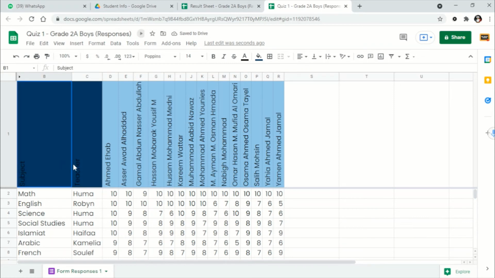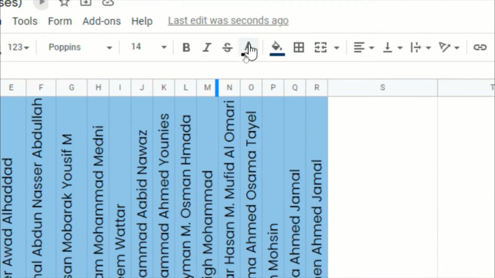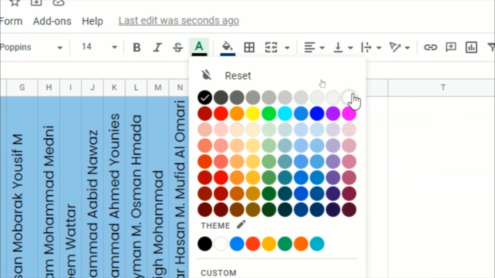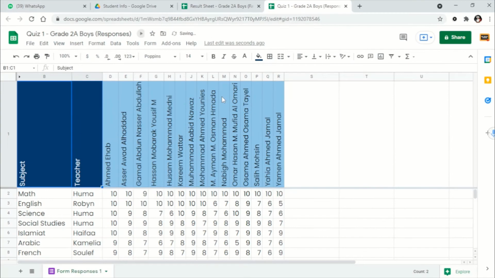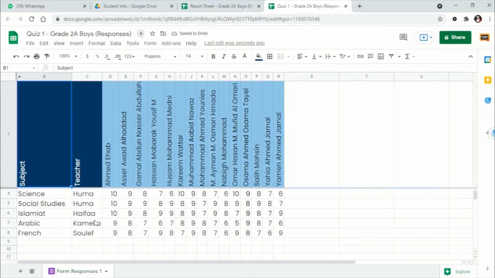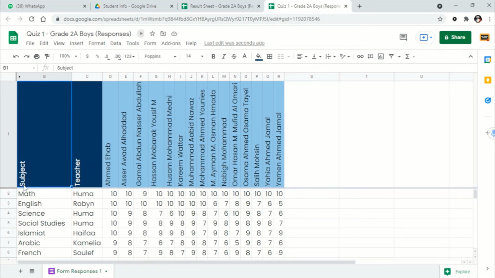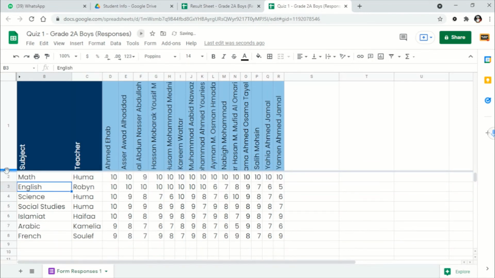Now here I made the text color white from here, because the background is dark, so I need to have the text color like this. So in this way I have made it. Even now, if I want to change the height of the row, I can always go in between the two rows, and I can drag and make it as much as I want.